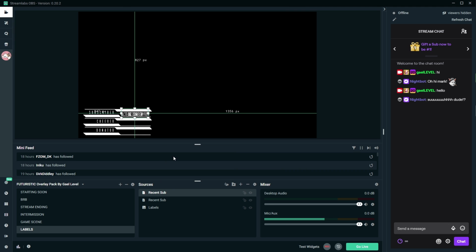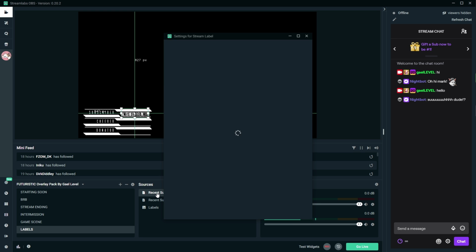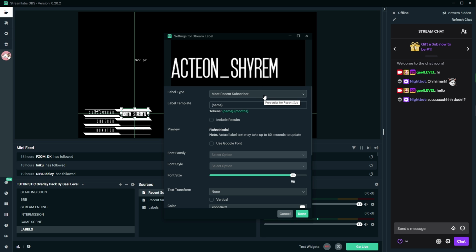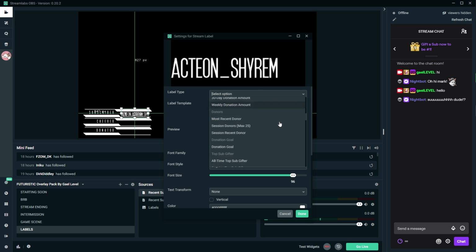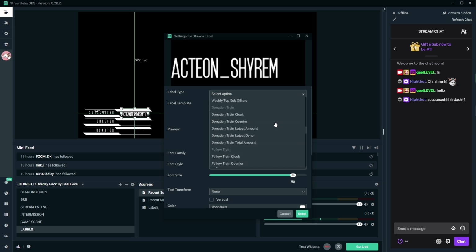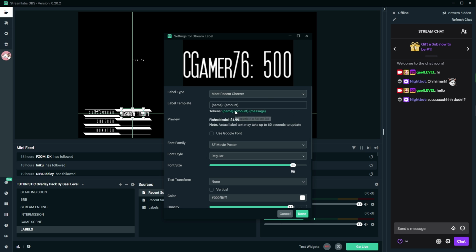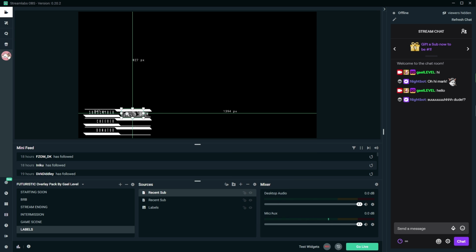So paste duplicate. The only thing we'll have to really change is going to be the name and, of course, the specific label. Double click on that new one, and we know that the next one is going to be top cheerer, or most recent cheerer. So most recent cheerer here. Okay. My boy C Gamer. And you'll see that it actually doesn't have the filter yet.